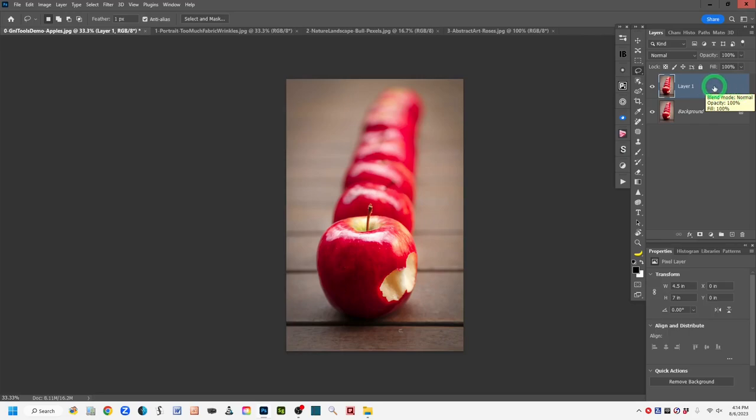Now, when you're working in the Liquify filter, I highly suggest that you convert that duplicated layer to a smart object, because that will give you the ability to make some modifications after you've used the Liquify filter if you change your mind about how things look.